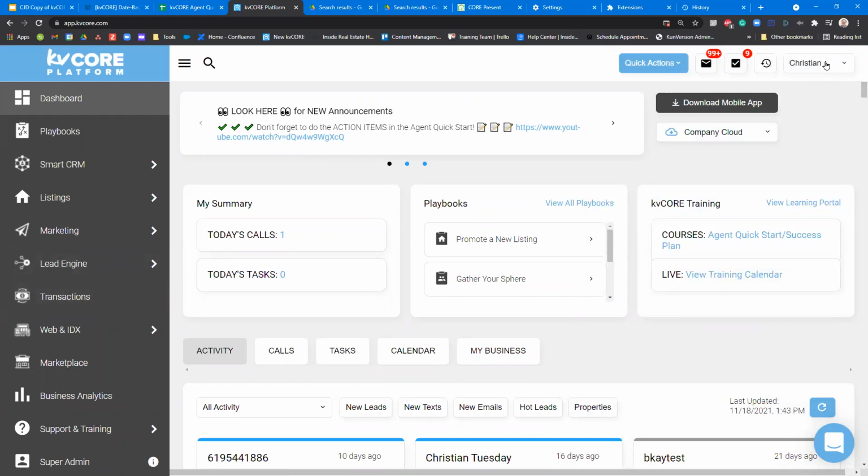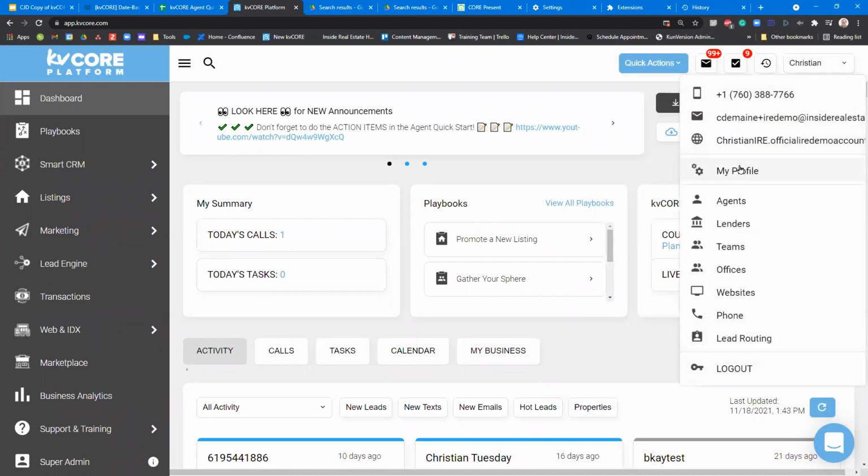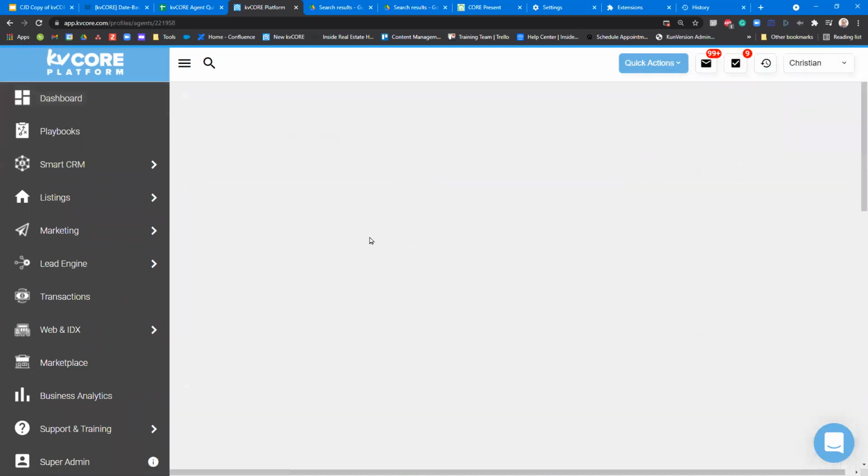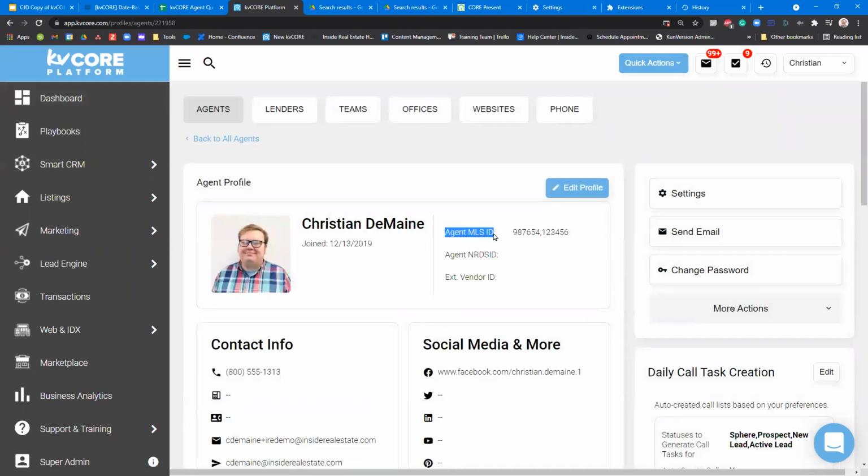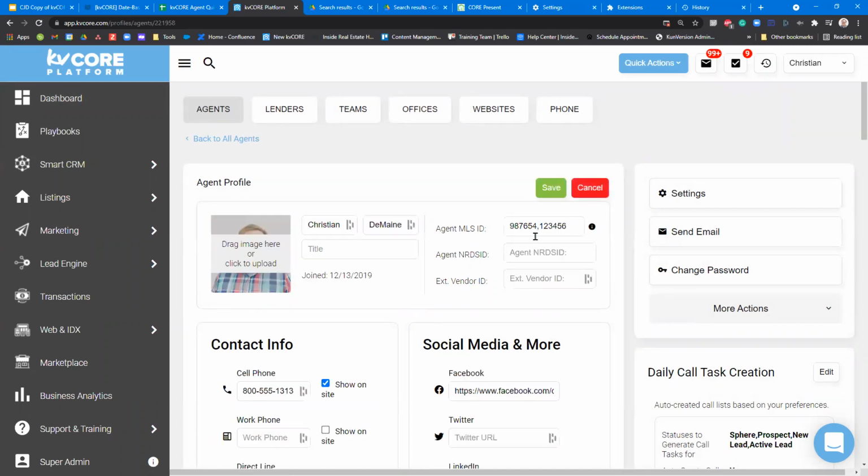But what I'll also mention is one big area you need to have set up for this to work is over in your profile. In your profile, there is a section called the Agent MLS ID. Make sure that this is linked up with your actual agent ID from the MLS.